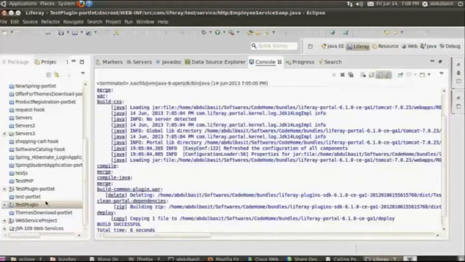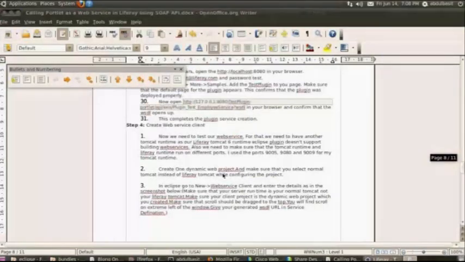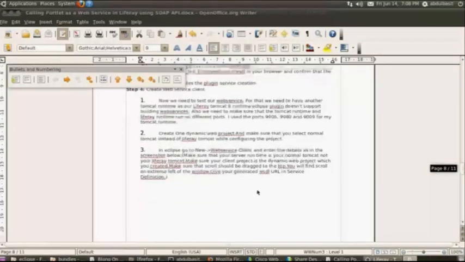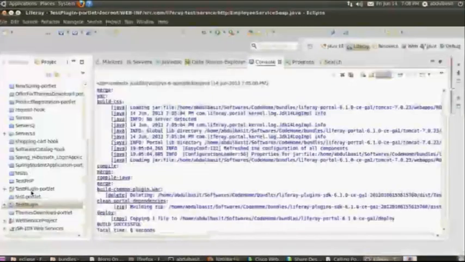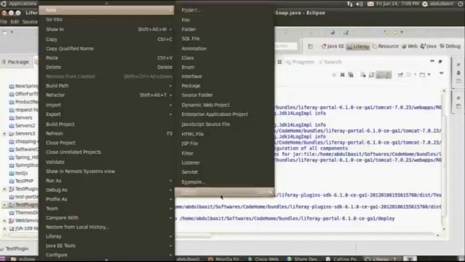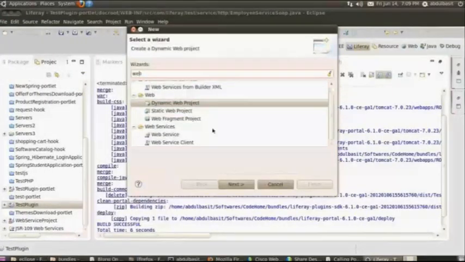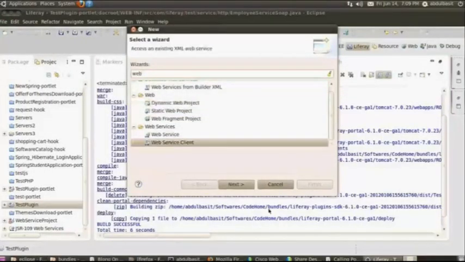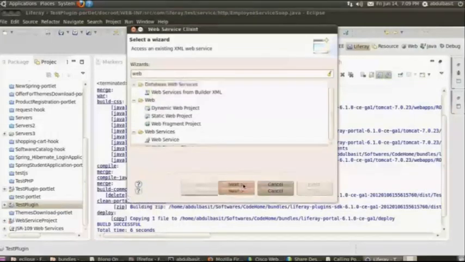Okay, that is fine. Now what I need to do is call my portlet as a service in this project. For that, whatever project I have created, right click on that, go to New, and find Web Service Client here. So I will find that, click next.